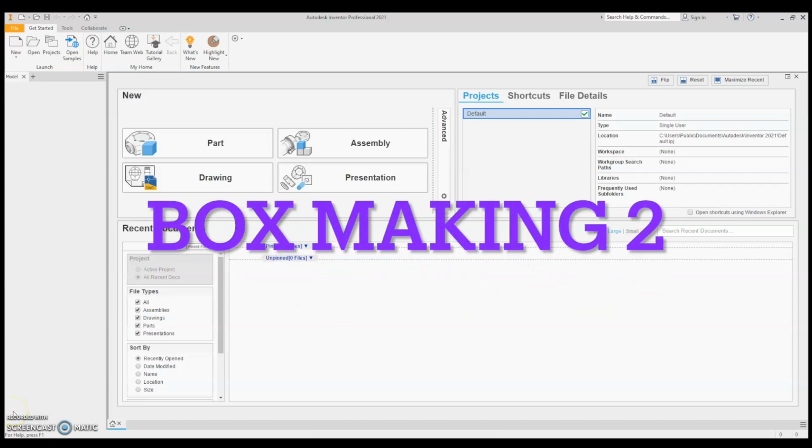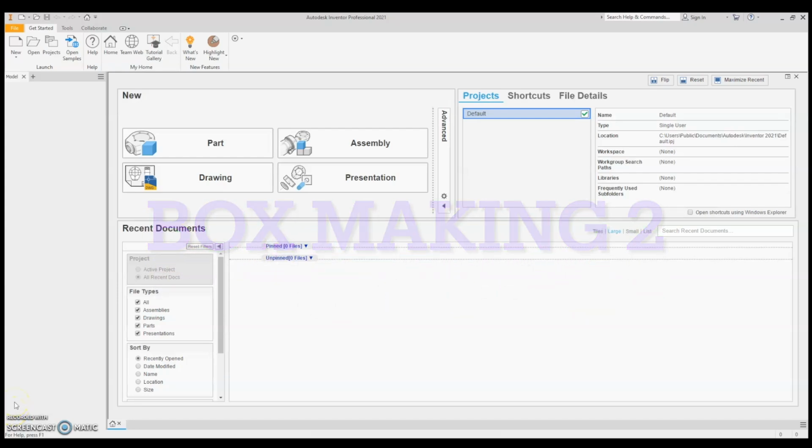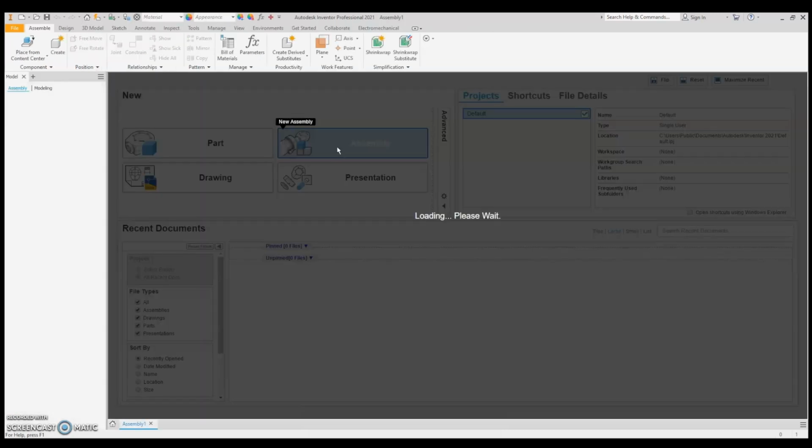G'day, this video is part 2 on the box making for Year 10 CAD. In this video I'll show you how to assemble your pieces that you've made into the basic frame of the box. So the first thing we need to do is click on Assembly or standard IAM if you're going from the File menu.